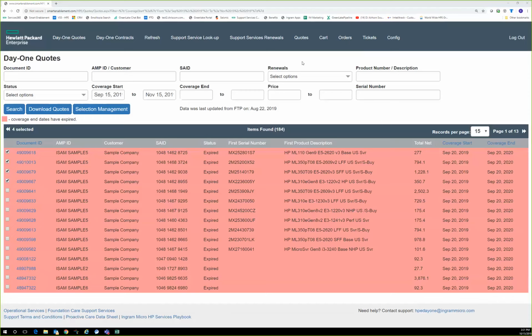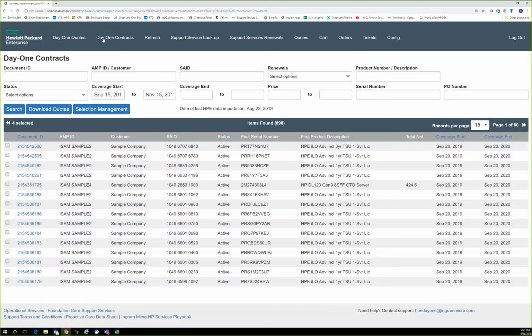All right, I'm going to move into the contractual side of the tool. You'll notice that the setup of the tool is very, very similar to what you were just looking at. The differences being now we have a PO number search field, and also the document ID numbers have swapped over from starting with the number 4 to now starting with the number 2.